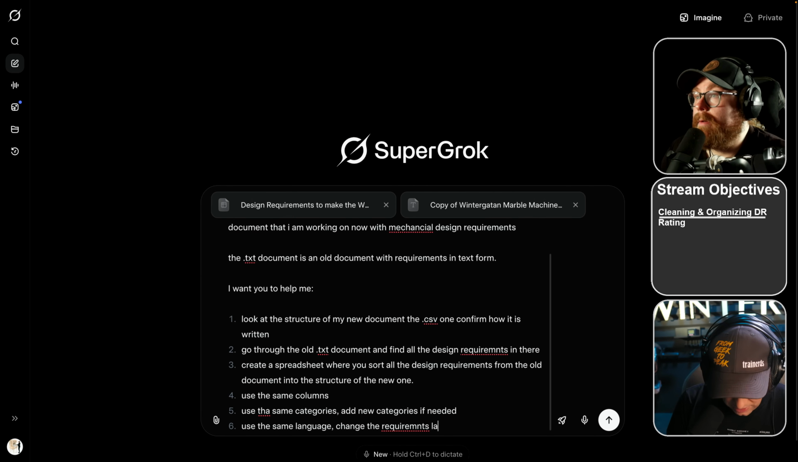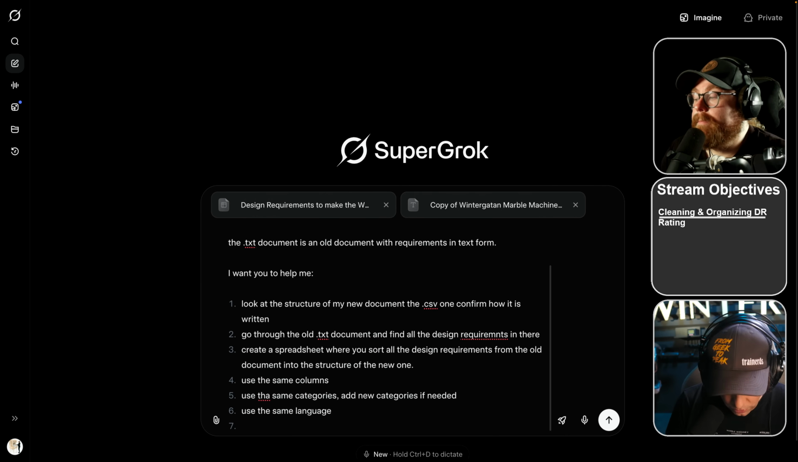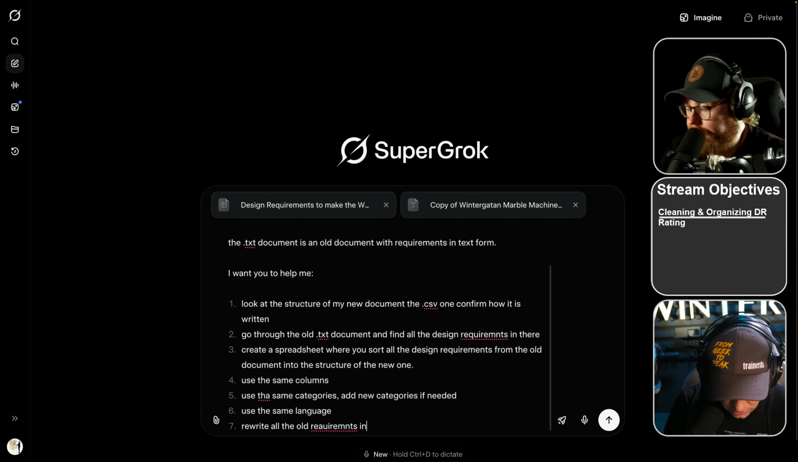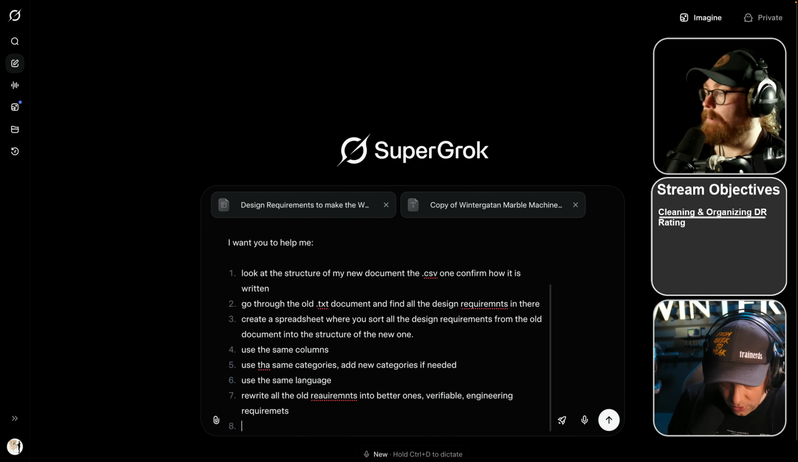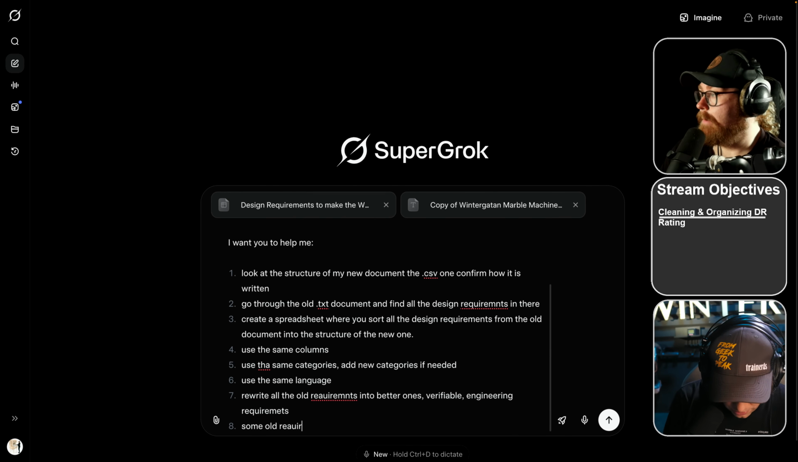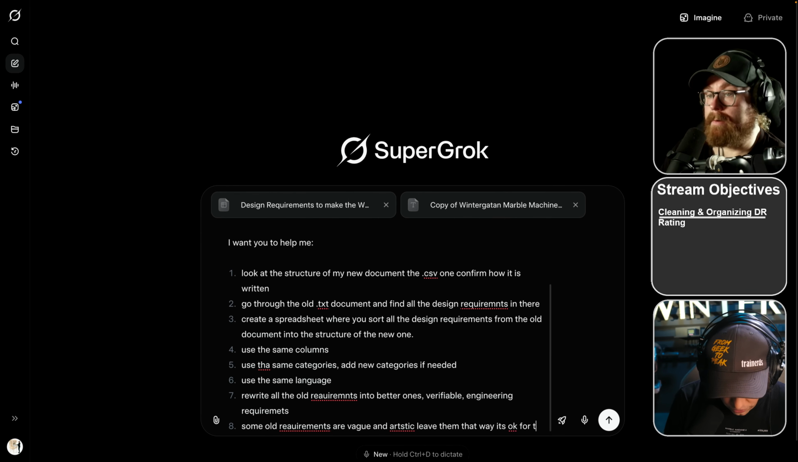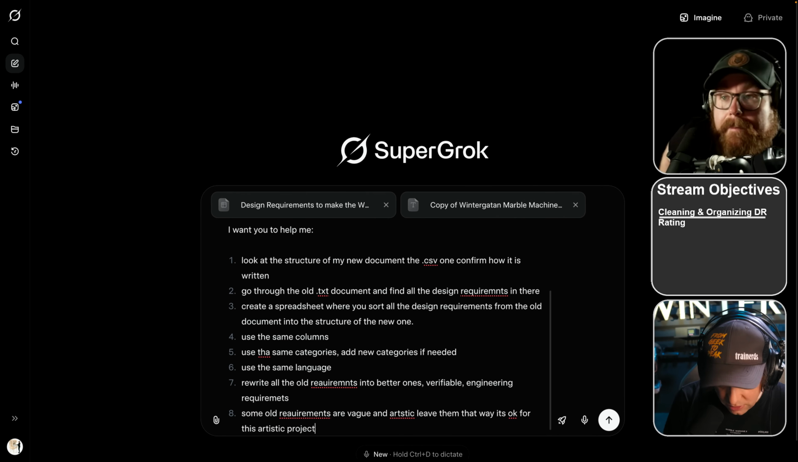change the requirement language. Rewrite all the old requirements into better, verifiable engineering requirements. Some old requirements are vague and artistic. Leave them that way. It's okay for this artistic project.